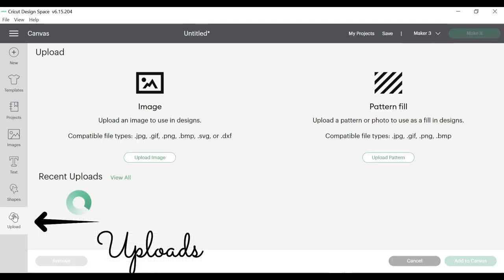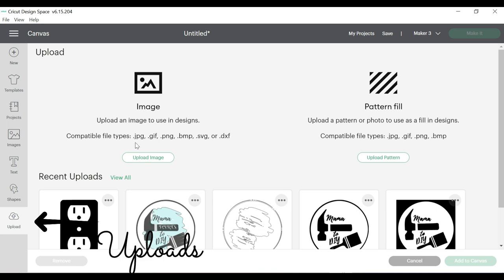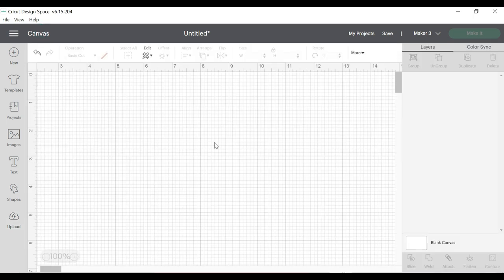Next, we've got our upload button. This is the button that's going to let you upload your own images that you've got stored on your computer, so you can use any of those images on your Cricut canvas. So now we'll hit our canvas, and we're back where we started at.